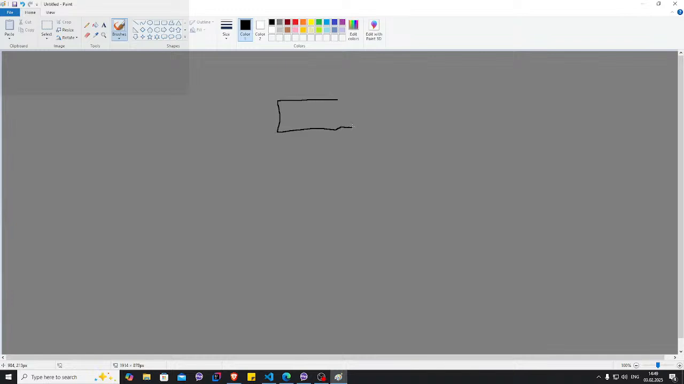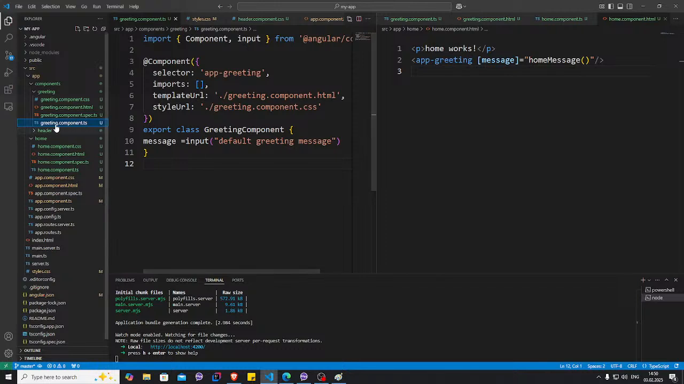So we have here the home, and we have here the greeting. For the greeting to appear in the home, you should add it in the import. But you shouldn't add it here because there is nothing under it. Okay, makes sense. So that's why we have the import here.